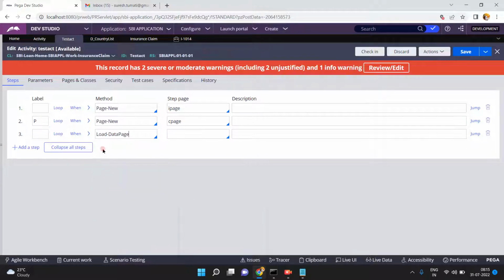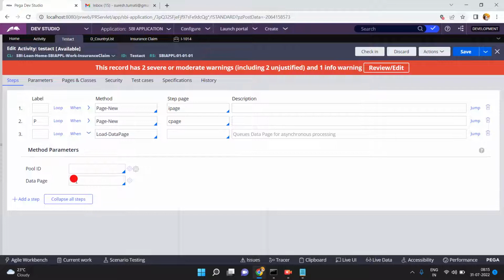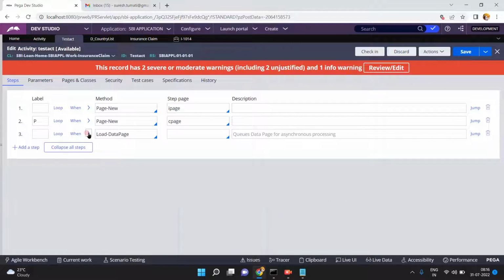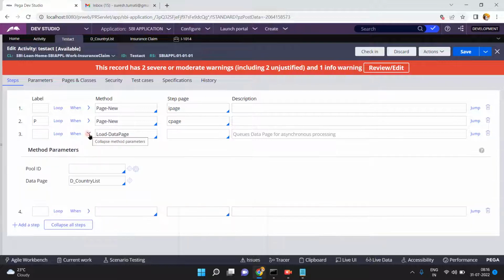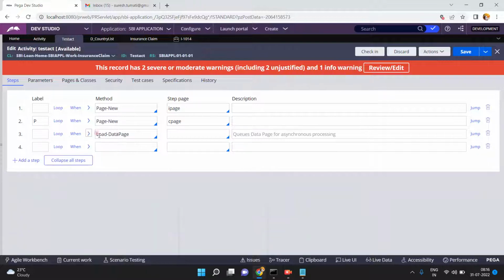Fine. What are the parameters here? For Load Data Page, you must pass the data page name. I will come to pool ID later. D underscore country list. Now I will explain what this Load Data Page will do. Next, as usual, I want to use this data page data, for example, if the data page is loaded.